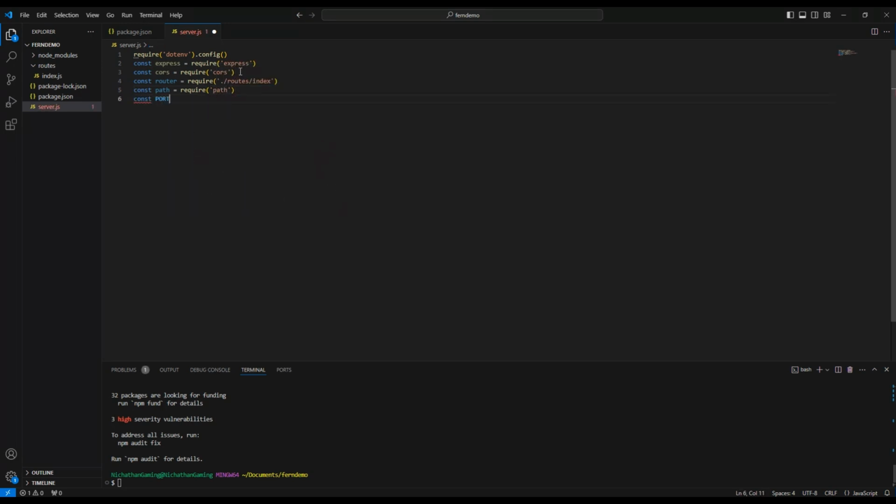Const port equals process.env.PORT or 3001. So what this is, require dotenv pretty much configures our .env so we can do things like process.env. This is something required by Heroku and very useful.